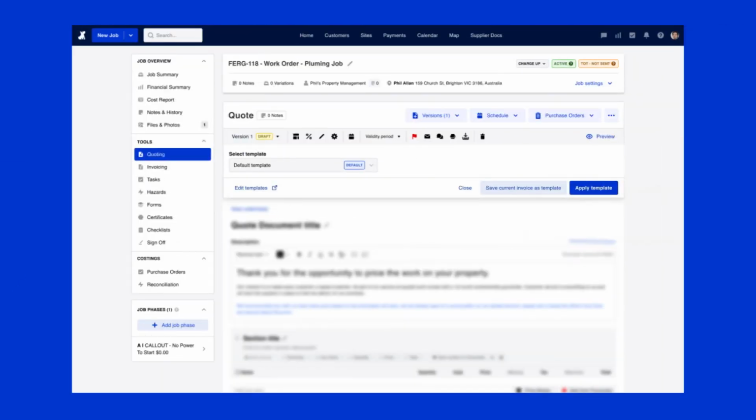To apply a template, open up a quote or invoice from a job card or via Quick Actions. From there, select the template drop-down, choose the template you want to use, and click Apply Template. Your quote or invoice will automatically populate with the saved line items and sections.